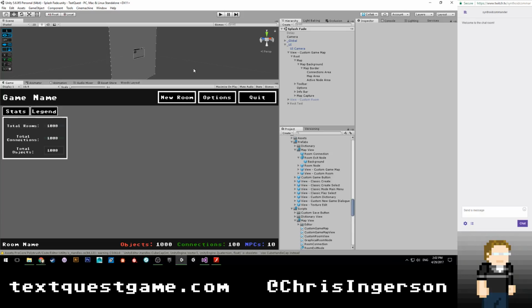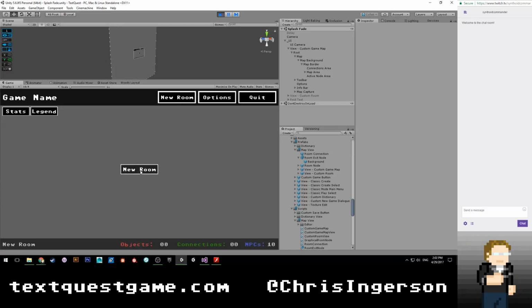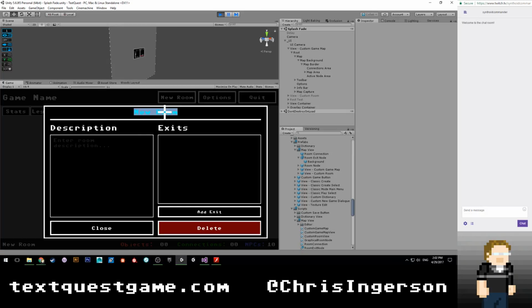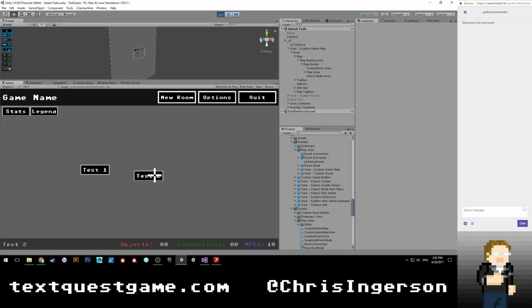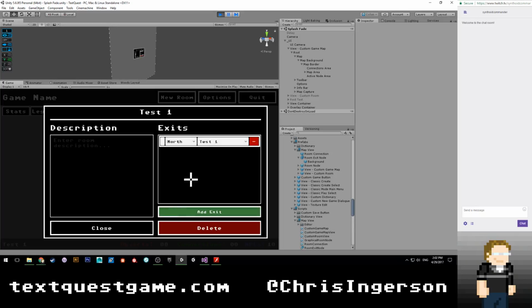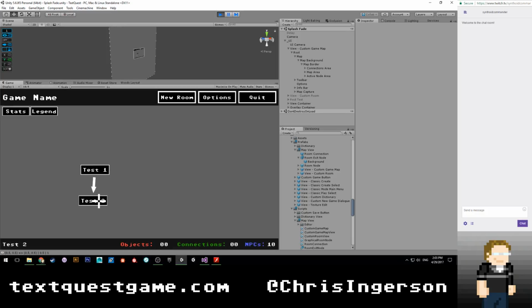And to give you a sense of where we are, I haven't had time to fix the odd angle bug that we've had. So if I go ahead and make two connections between two rooms, call them test 1 and test 2, close this, let's add an exit going to test 2, close that out. So currently this works, one connection going one way.